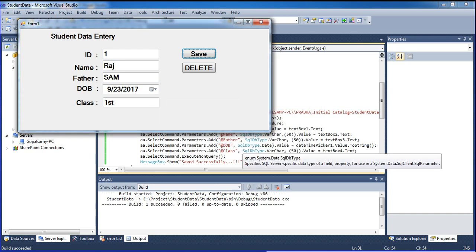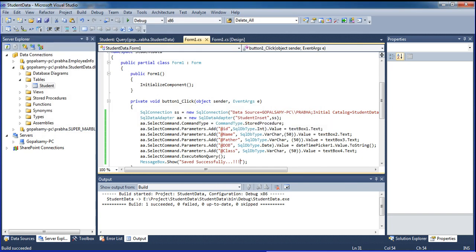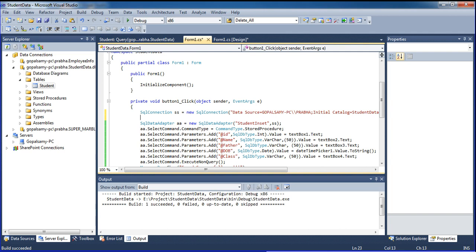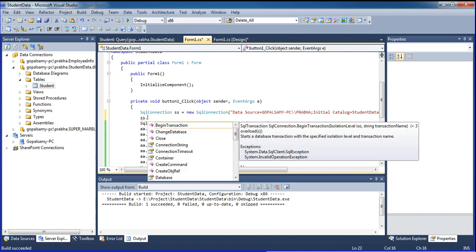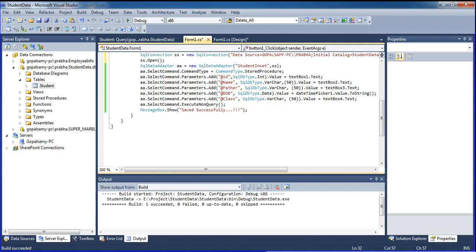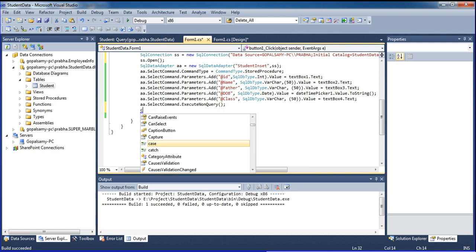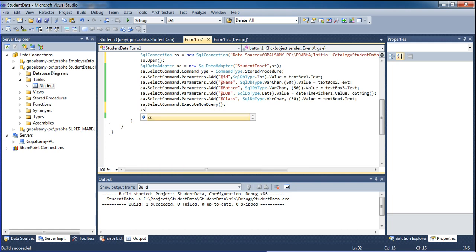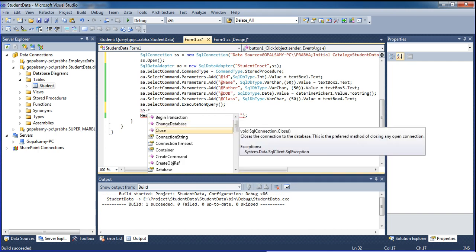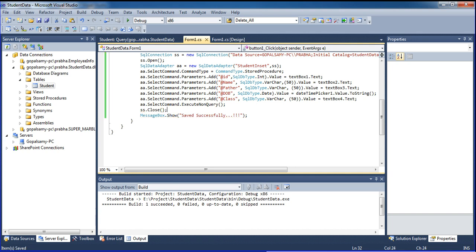Okay, so continue. What does that mean? We have to open that connection. So just give here connection dot open, open and finished. And then I also have to go to connection dot close. Okay, like this we have to declare. Now I am going to press Control F5.